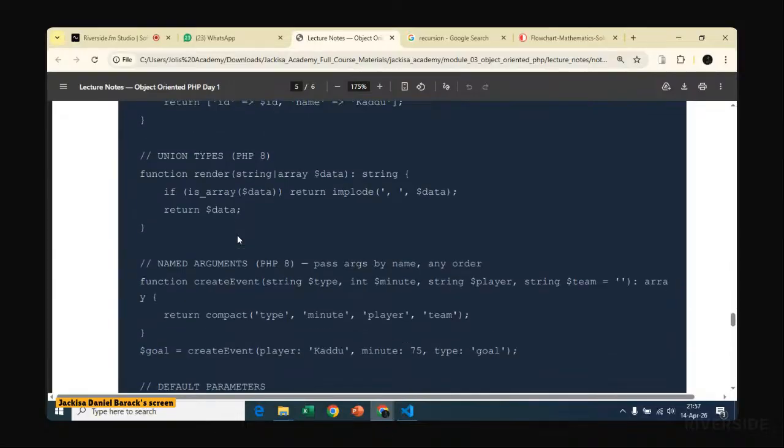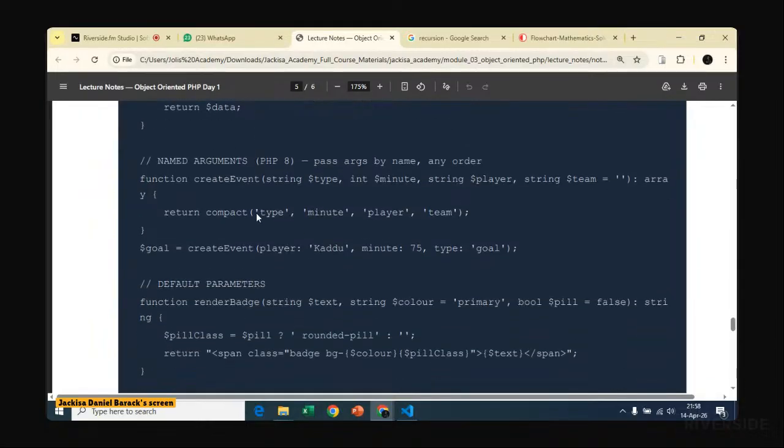We have union types which have more than one data type. For example, this function is called render. It says this function should take either a string or an array, and then we define this function. This would give us an output that is either a string or an array. That is called a union type.